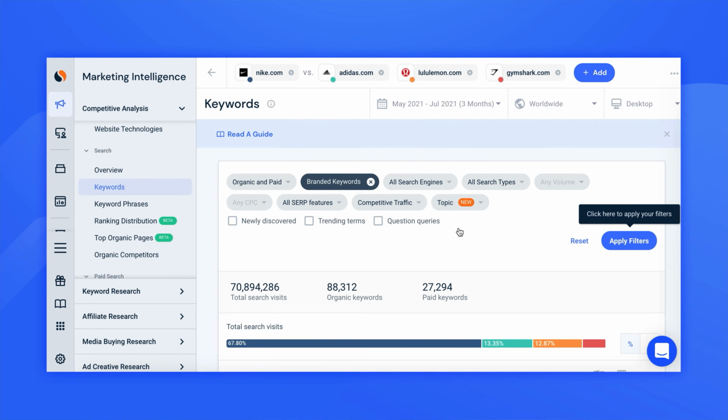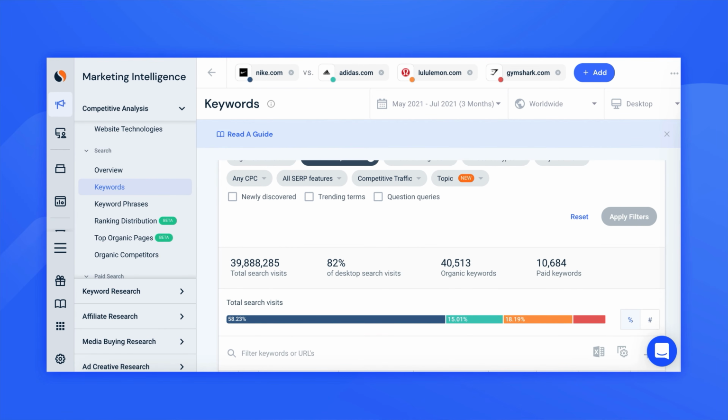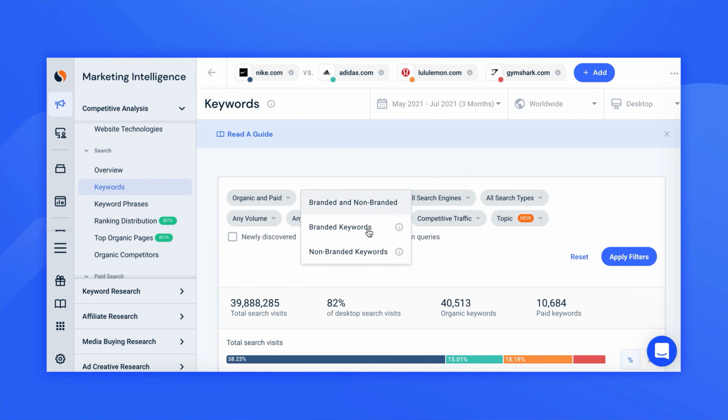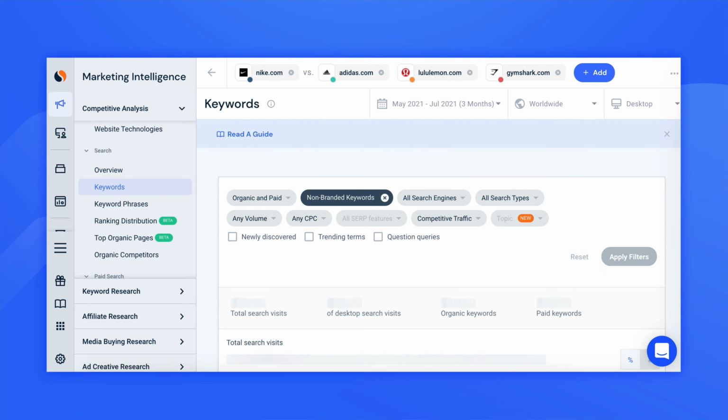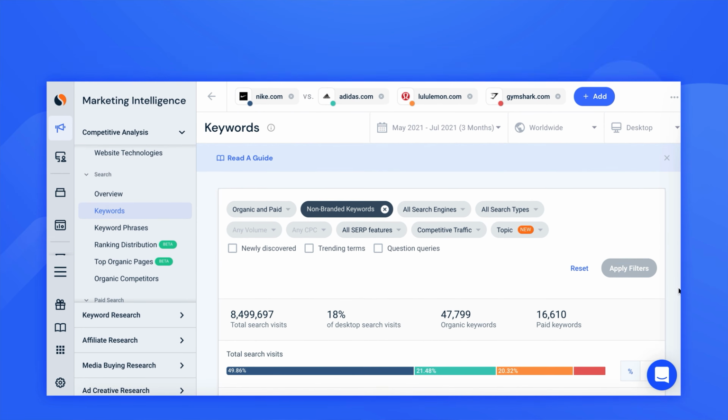You also want to be looking at branded versus non-branded search terms. Do your competitors get most of their traffic in from branded keywords? For example, if I work for Adidas, am I getting most of my SEO traffic from Adidas trainers, Adidas jumpers, or am I actually generating a lot of traffic from, for example, sportswear?